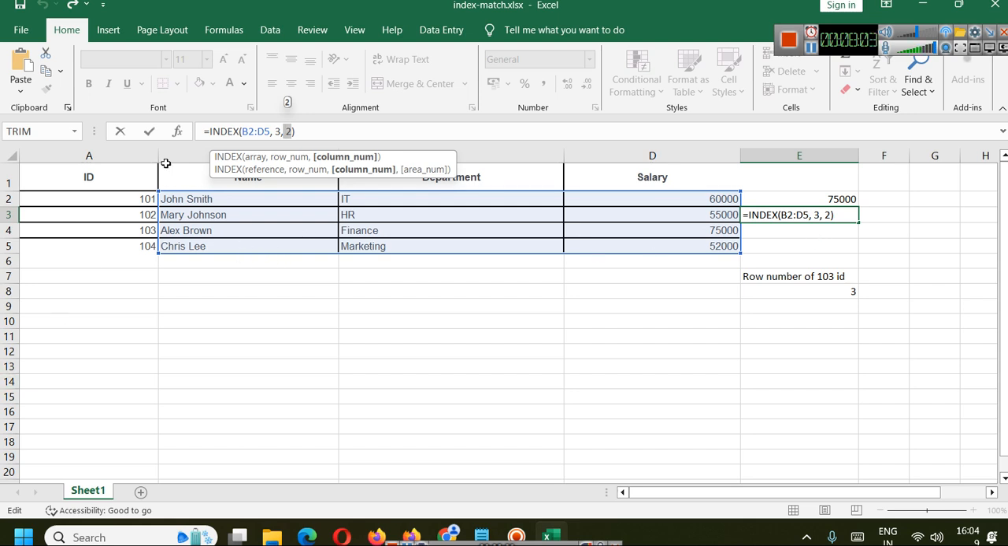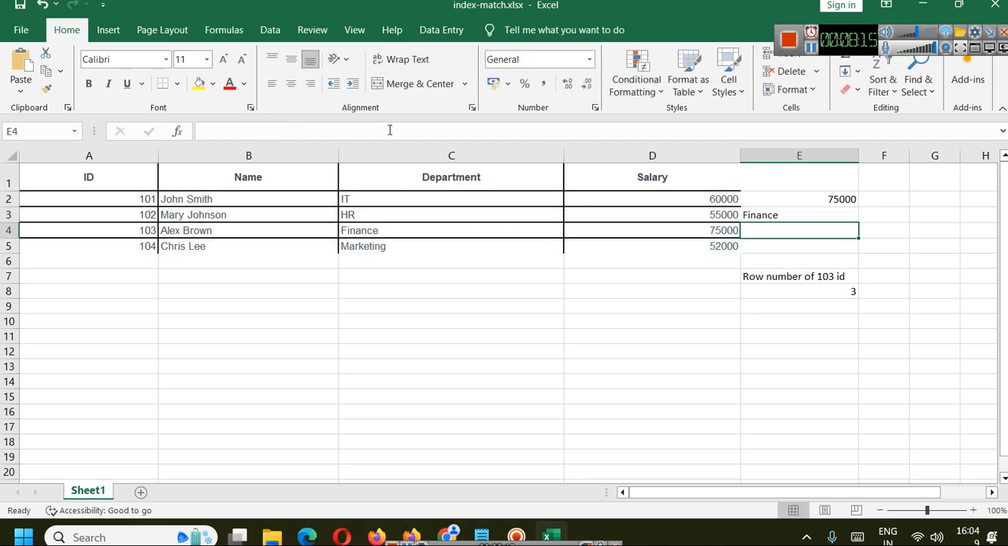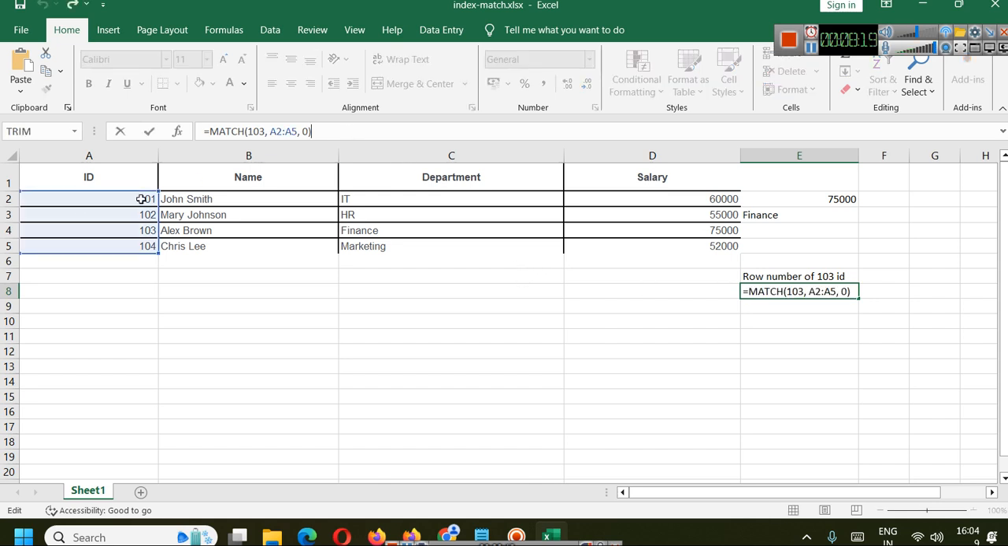And the important thing here is that we did not select A2 to A5 earlier. We selected B2 to D5. But in this case we selected A2 to A5 and did not select anything else, because here we just wanted to know the row number.